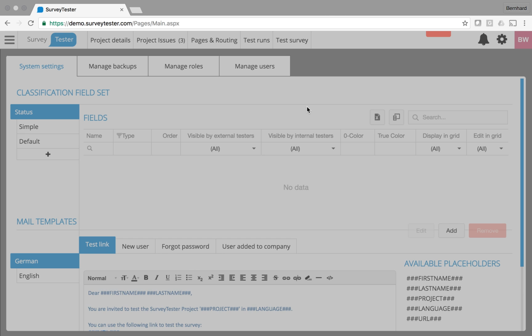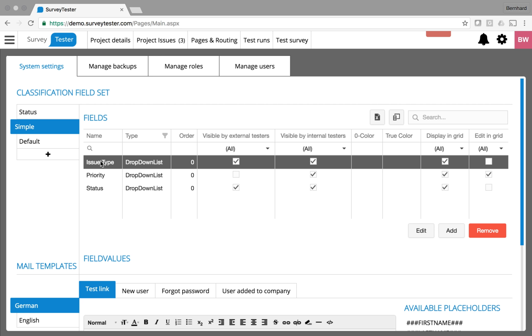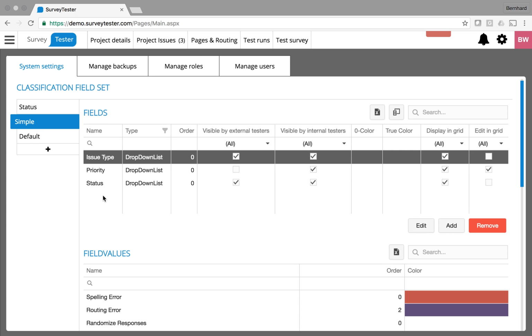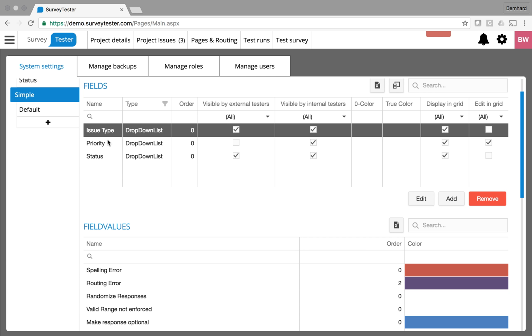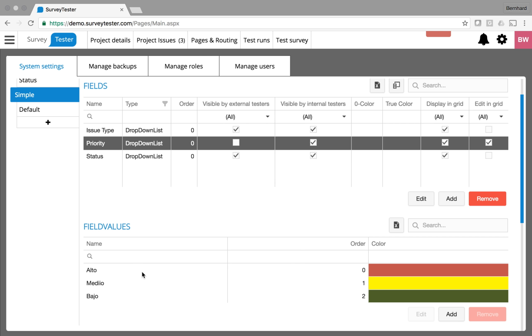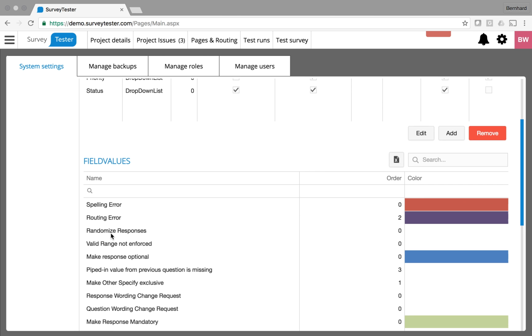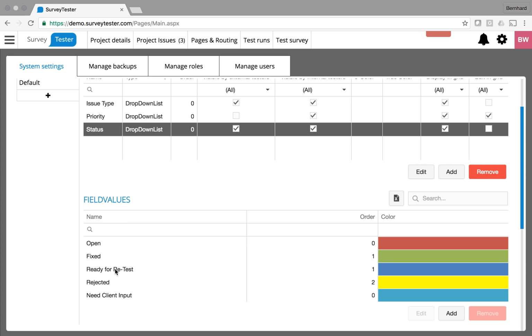Coming back to the settings, in a classification field set, we are combining different fields together. So here we have 3 fields: issue types, priority, and status. For all of these fields, we have different types. These are all drop-down lists, for example, but it could also be just checkboxes or other types. And then for all of them, we have specific values at the bottom. So issue types are, for example, spelling error, routing errors, and so on. Priority is just, well, alto, medio, and bajo. And status is something like open, fixed, ready for retest, and so on.